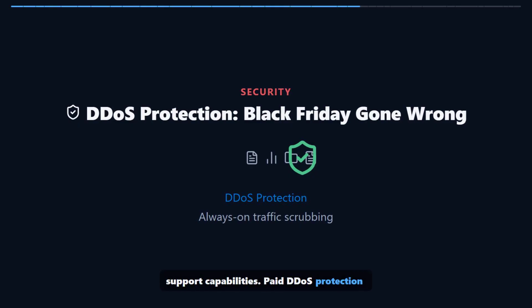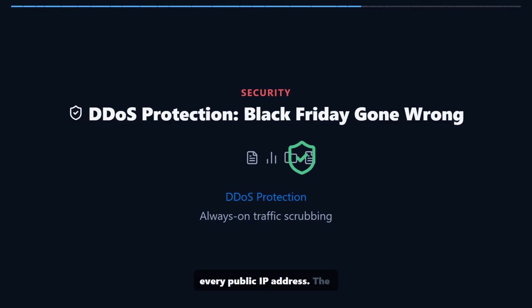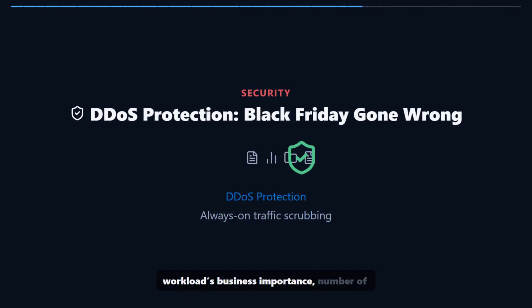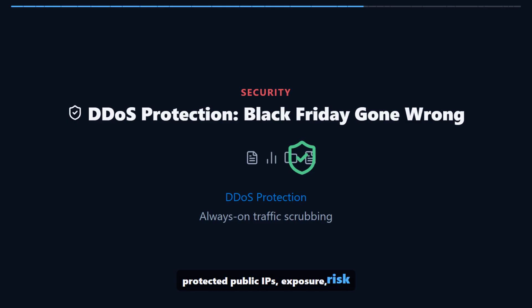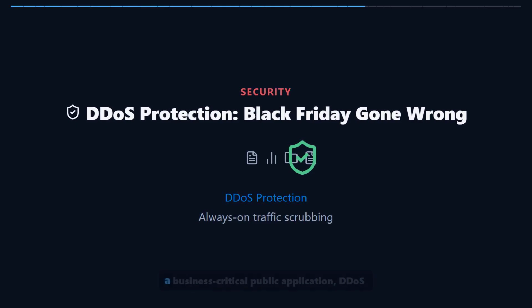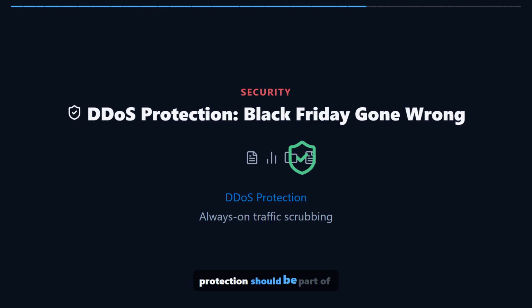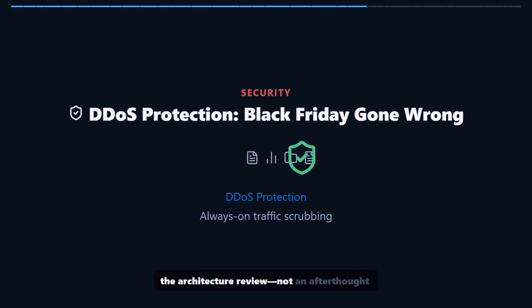Paid DDoS protection is not automatically required for every public IP address. The correct choice depends on the workload's business importance, number of protected public IPs, exposure, risk level, and recovery requirements. For a business-critical public application, DDoS protection should be part of the architecture review, not an afterthought after an attack begins.